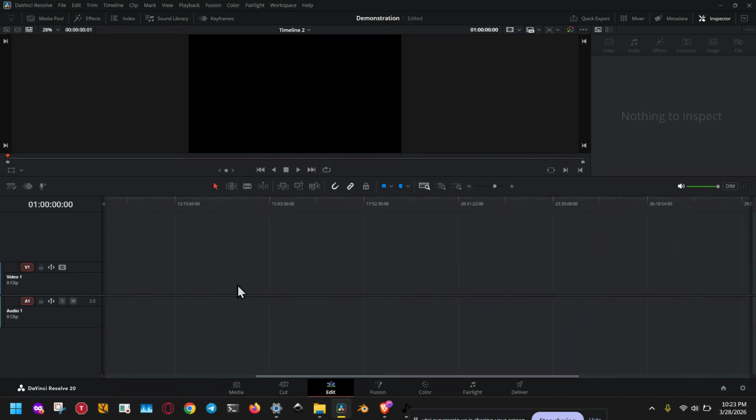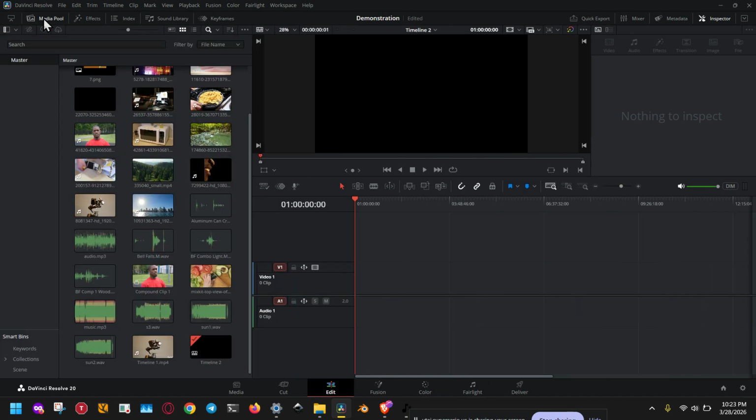And that's it. You've now deleted a timeline in DaVinci Resolve 20. It's a quick and easy way to keep your project organized and remove timelines you no longer need.